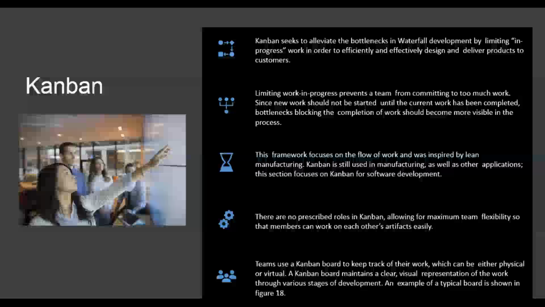This framework focuses on the flow of work and was inspired by lean manufacturing. Kanban is still used in manufacturing as well as other applications. This section focuses on Kanban for software development. There are no prescribed roles in Kanban, allowing for maximum team flexibility so that members can work on each other's artifacts easily. Teams use a Kanban board to keep track of their work, which can be either physical or virtual.